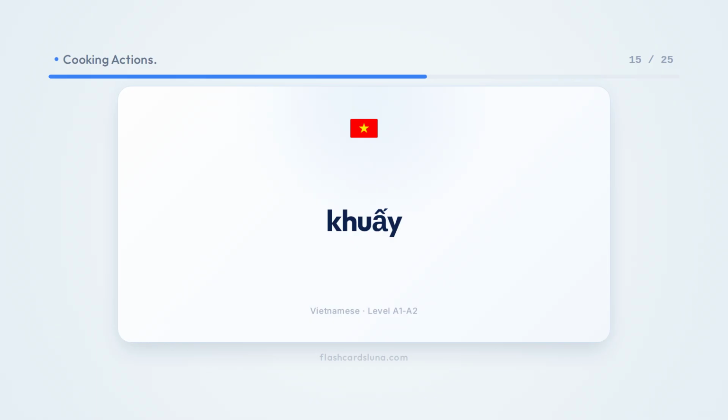Khuấy. To stir. Trộn. To mix. Rót. To pour. Thêm. To add. Hâm nóng. To heat. Làm nguội. To cool. Phục vụ. To serve.